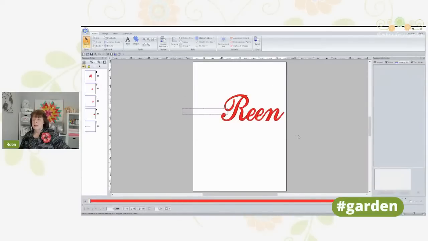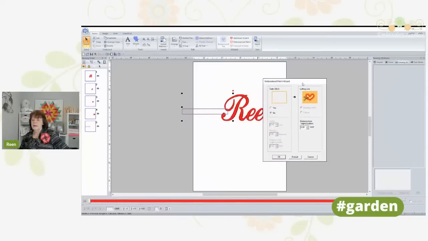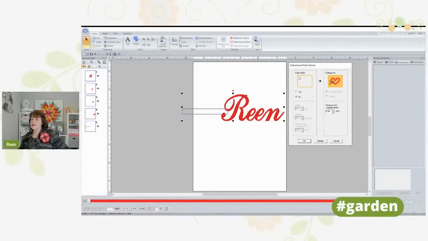I'm going to select everything. And then I'm going to come up here to this embroidered patch. Click on it. And when that opens up, you're going to see satin stitch. Make sure it says no. We don't want any satin stitch going on. Over here, though, at cutting line, we're going to make a cutting line, but it's not going to be a cutting line in the end. And you're going to see this happen here in just a second.